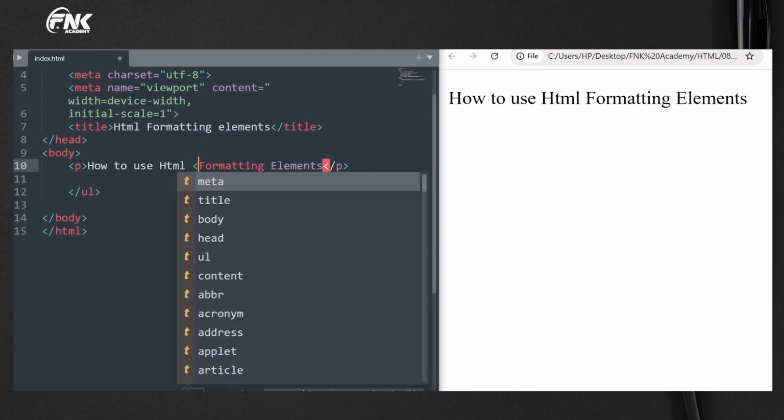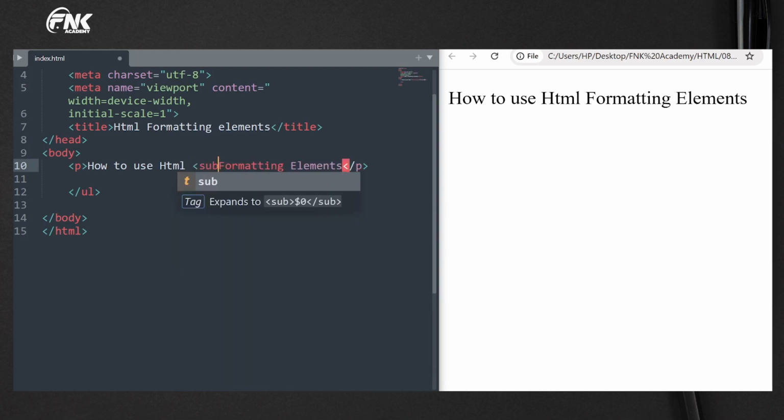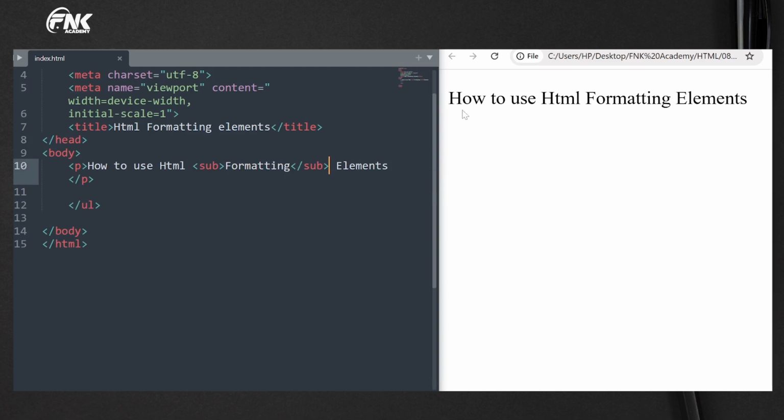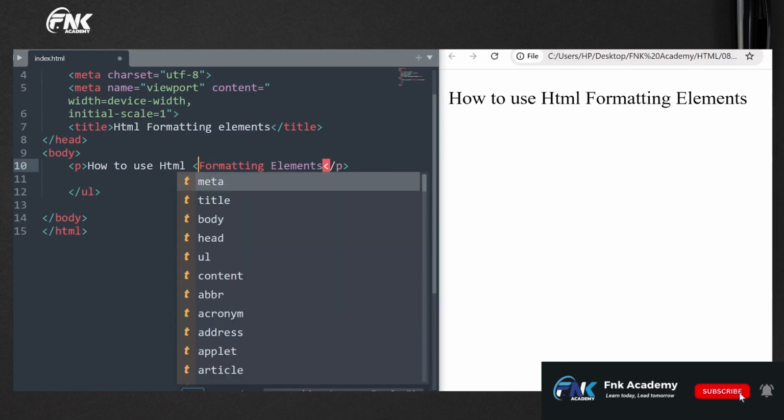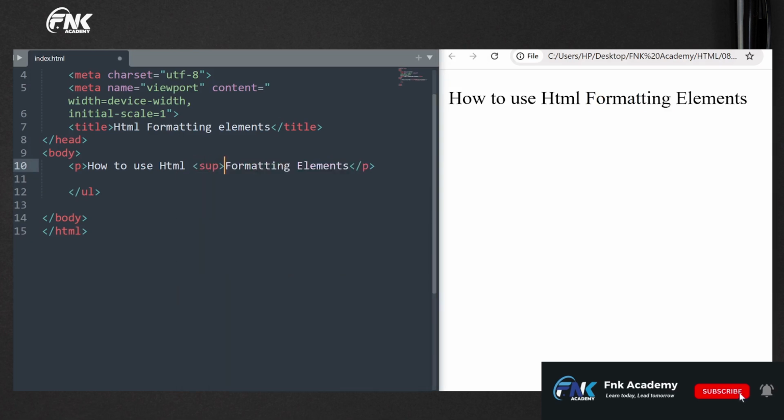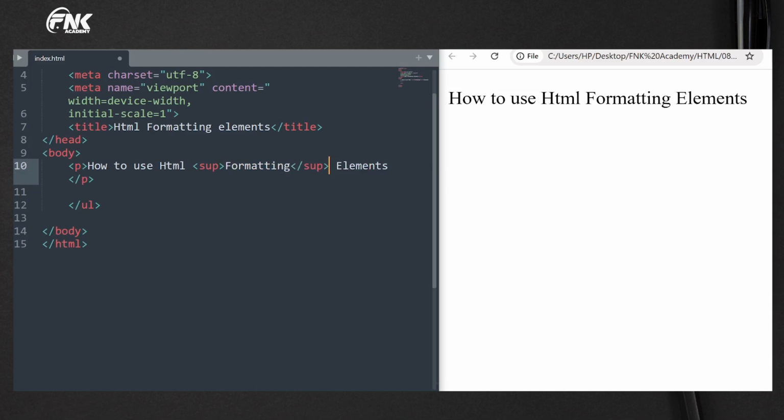Next, the subscript element, which makes text appear half a character below the normal line. The text is always in small font. And lastly, we have the superscript element, which defines superscript text. The text appears half a character above the normal line. The text is sometimes rendered in a smaller font.